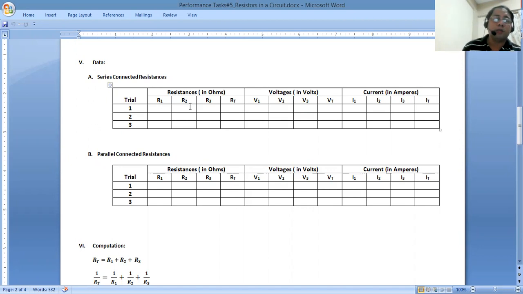what these values are, and you are to copy or have similar values both for the data in table A. So this is a series connection. And then maybe you have to use the same values for R1, R2, and R3 in table B. And I think now you are ready to perform your performance task number 5. And God bless everyone.